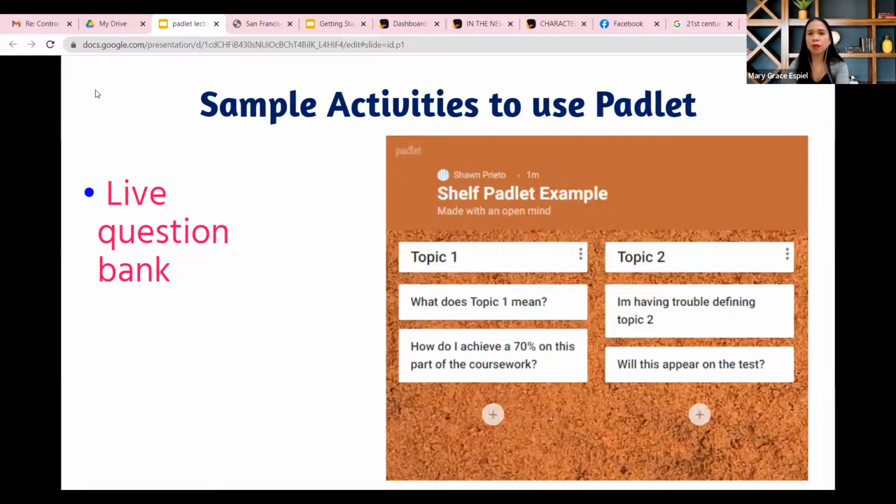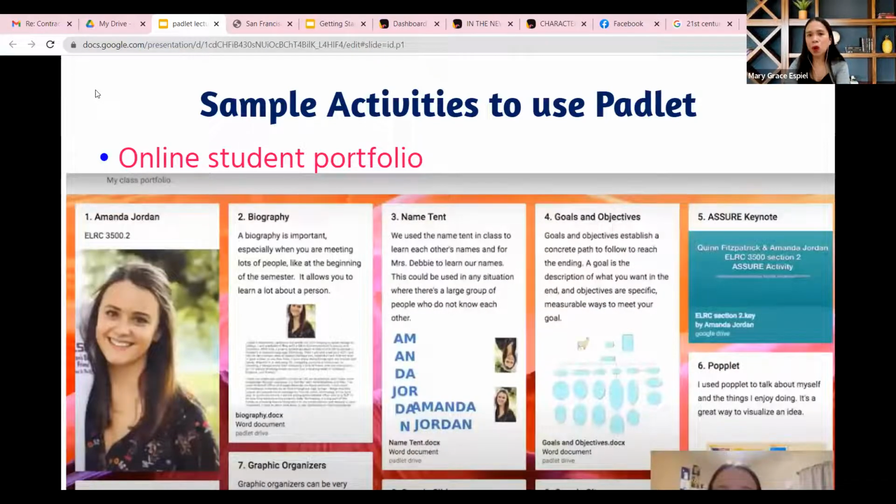This is an example of an online student portfolio. Dito naman, si student mismo ang gagawa ng kanyang portfolio. So lahat ng ginawa niya for the whole SEM, for instance, lalagay niya lang sa isang Padlet. So mula sa kanyang picture, biography niya, if you've asked him or her to write one, and pati goals and objectives niya for the SEM, lahat ng kanyang mga activities. And ano lang bibigay niya sa inyo, she or he will only give you a link to his or her Padlet. And then, in one Padlet board, kita na natin lahat ng ginawa niya for the whole semester.